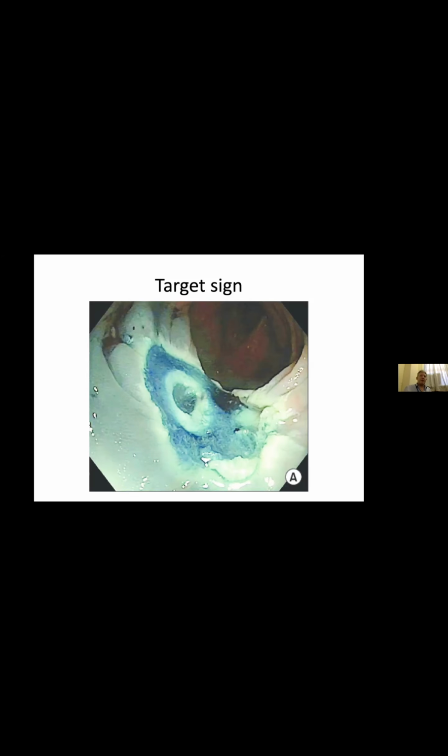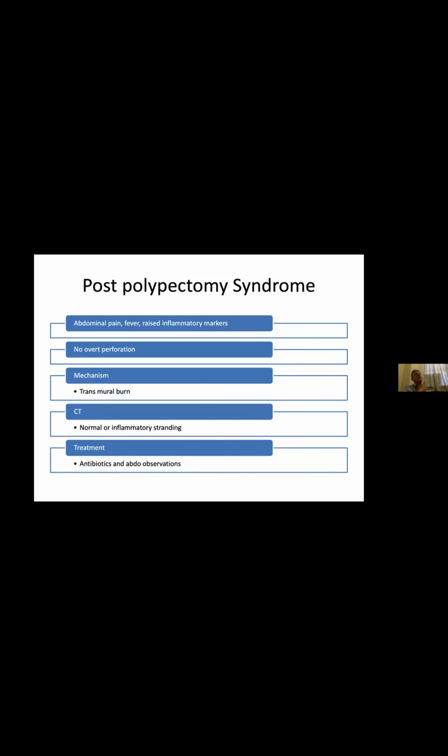These are the kind of patients that develop post-polypectomy syndrome. Essentially, post-polypectomy syndrome is someone who, for all intents and purposes, presents with a perf: abdominal pain, fever, raised inflammatory markers. There is no overt perforation on CT scan. The mechanism is thought to be a transmural burn, causing inflammation on the peritoneal surface of the bowel, which causes irritation and pain, but there isn't actually a full perforation. You'll often see nothing on CT scan or just inflammatory stranding. And mostly these patients will settle on antibiotics, but certainly need admission and abdominal observation to make sure that it doesn't develop into a full thickness perf.